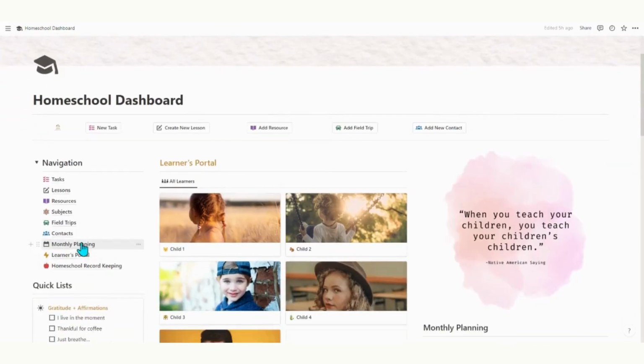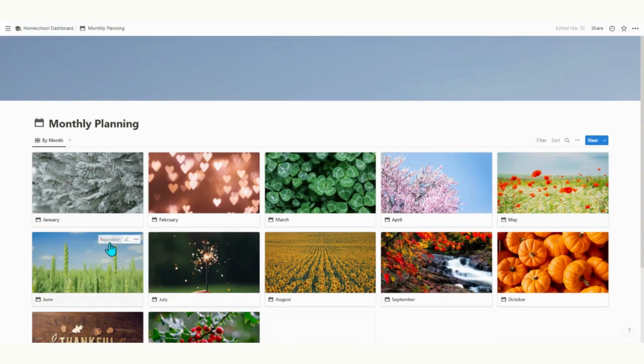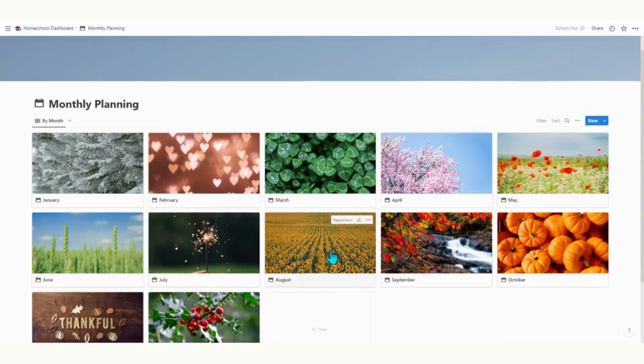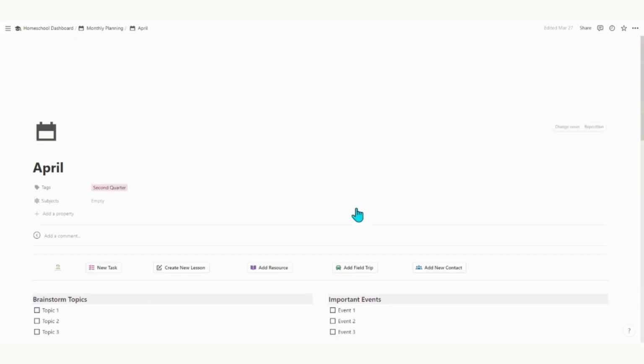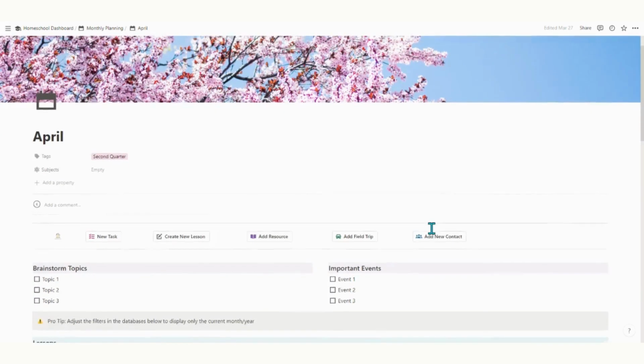Okay, and then monthly planning is probably one of my favorite databases because it allows you to not forget anything. I know we always have these grand ideas, and then February rolls around and we forget that idea. So whenever you see something, say on Pinterest or somewhere, and you just want to make a note of it, this is an excellent resource to do that. So let's dive into April, just so you can see how it's set up right now.